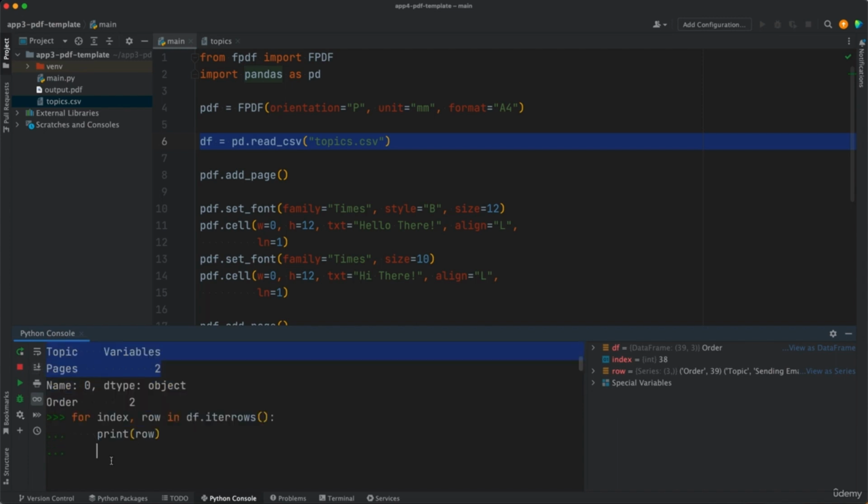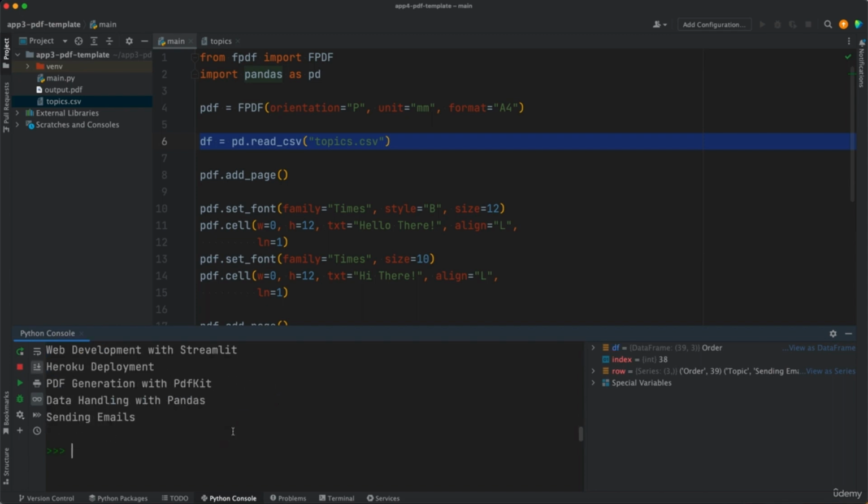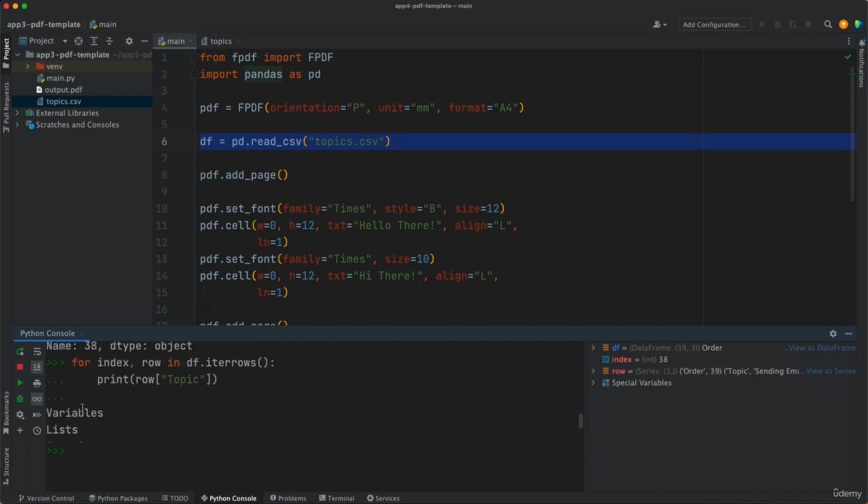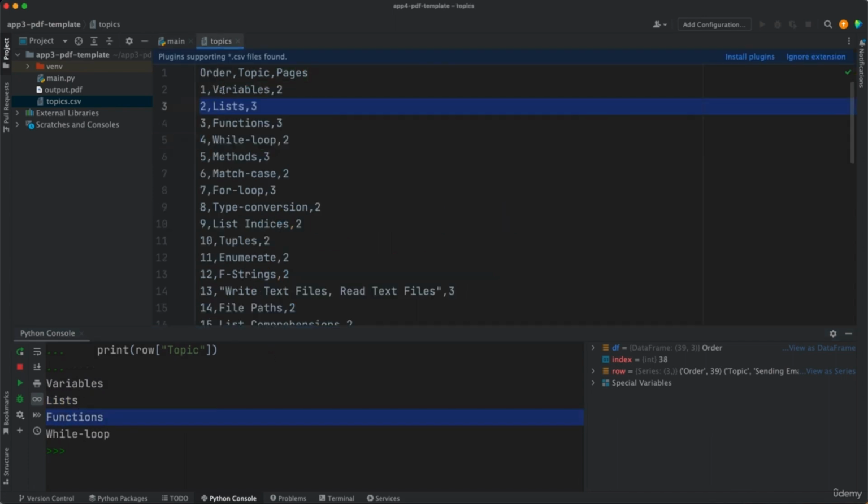So let me call that loop again, and what we will need first is the topic. So each row is an actual object, which is like a dictionary, and it allows us to use this dictionary syntax. So to access the key topic, if I press enter here, then we will extract only the topics. So you see variables and lists and functions, so that corresponds to this.